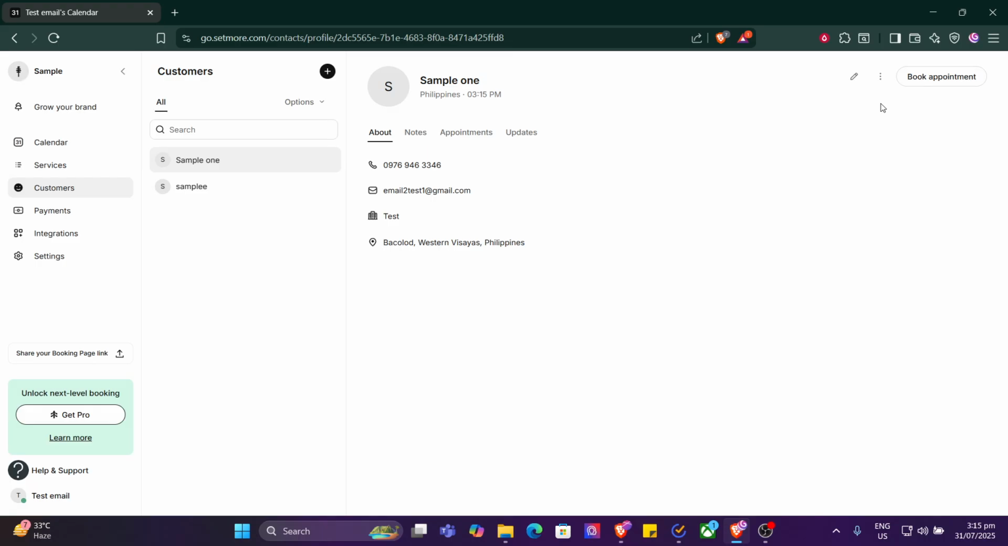In the customer profile, look for the trash icon, or you might see a button labeled Delete. This is your gateway to removing the customer from your database. Hover over or click that icon or button to proceed.